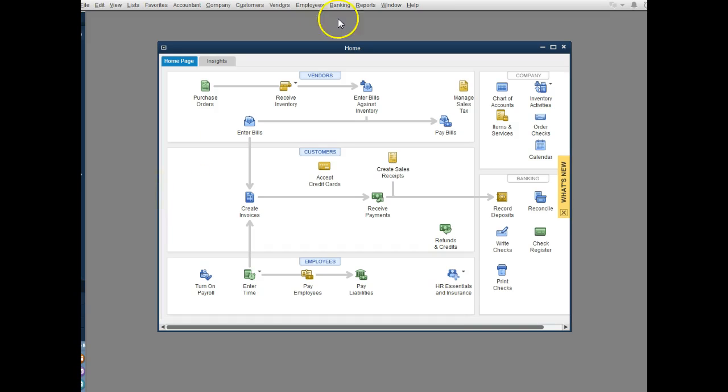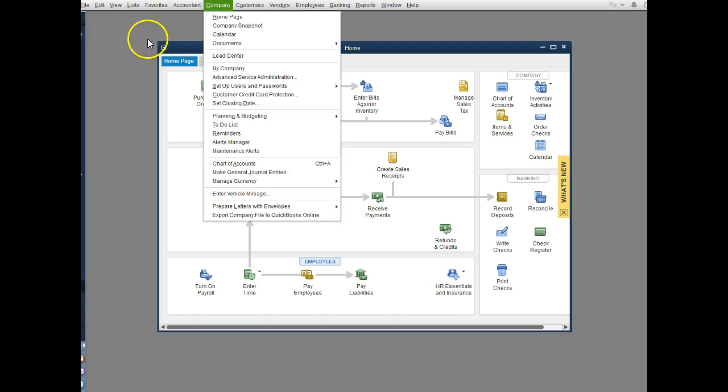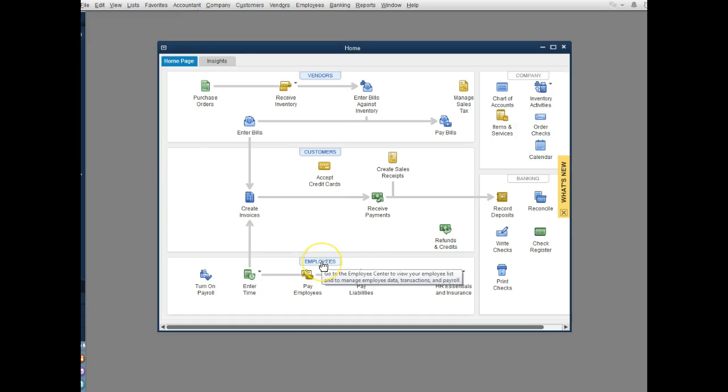Sorry about that. I should be on the home page. And so if you ever need to get back to your home page, go to company and just do home page. And you see employees here. And that's where they ask us to start and select the payroll setup.